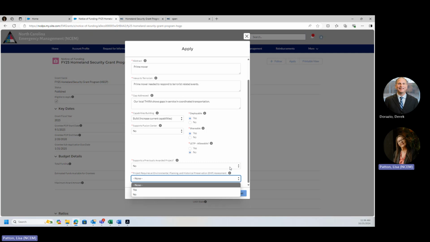So we know a prime mover, we're not building that. It's not construction related. So for this EHP piece, we're going to say no. And that's the last of these fields. So we're going to save and next.